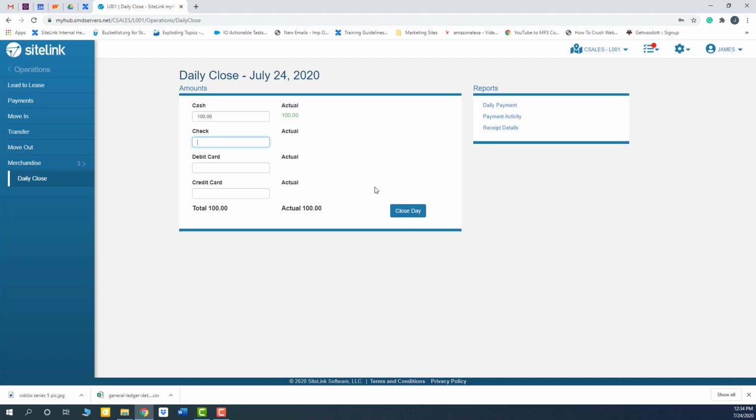Not all of the functionality that you are used to in the Web Edition is in the myHub Daily Close. For example, you cannot do a ledger adjustment. There are some reports that are not in this screen. This is a trimmed down version of the Daily Close. In terms, however, of facilitating the close, the majority of the time, you're simply putting in the amount of money that you've taken in and closing the day. But if you need to look at different reports that you are used to in the SiteLink Web Edition, or you want to make a ledger adjustment, you will need to do that through the Web Edition program.